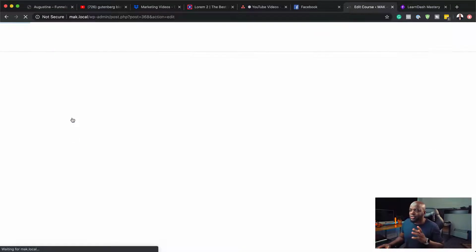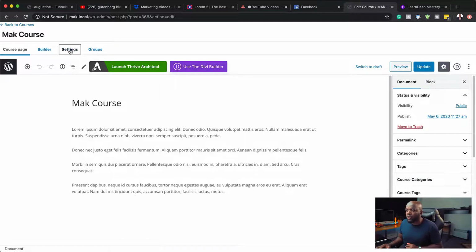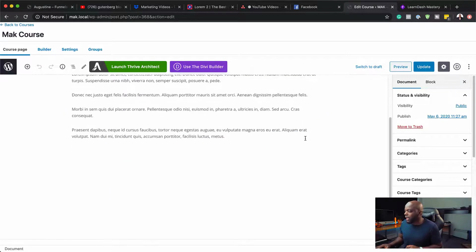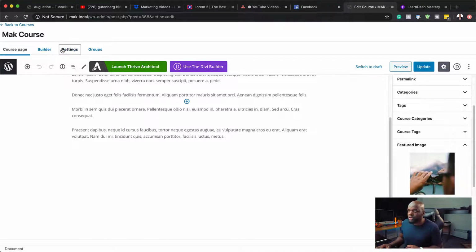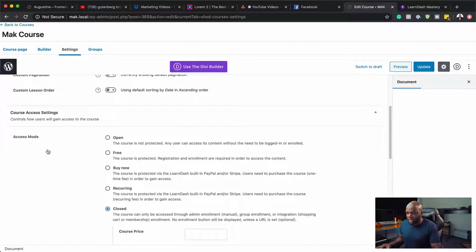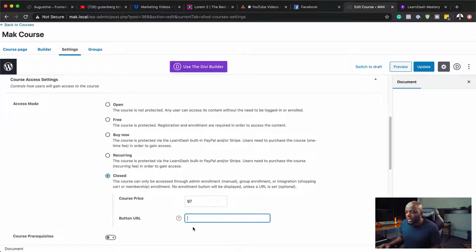What I'm going to do is show you how you can set this up your way without all these additional plugins. Pretty much what I've done here is I've added my description, I've given my course a name, and also a featured image. Now over here on the settings, this is where we can customize our access mode. Over here, we can set the price. So let's say this is $97. We can go ahead and set it up here. You can also add a button URL.